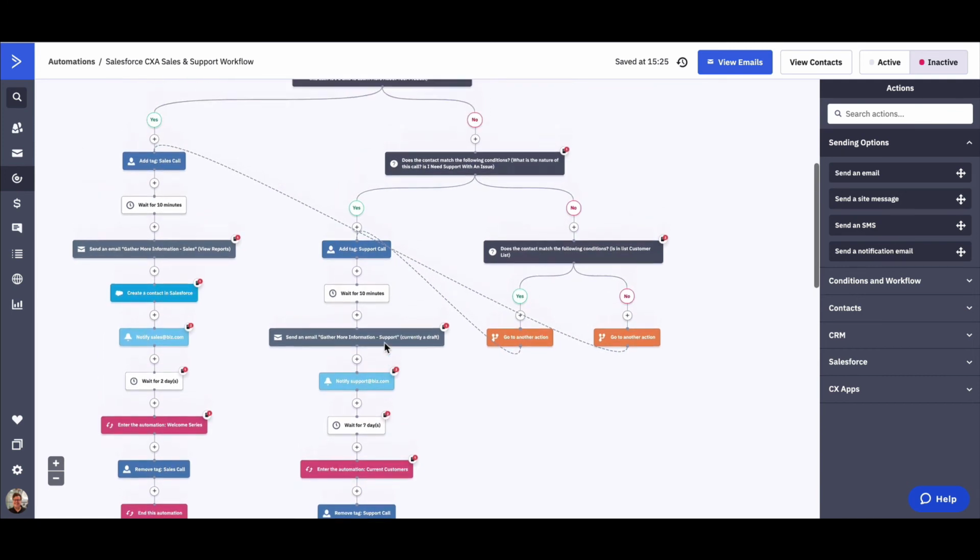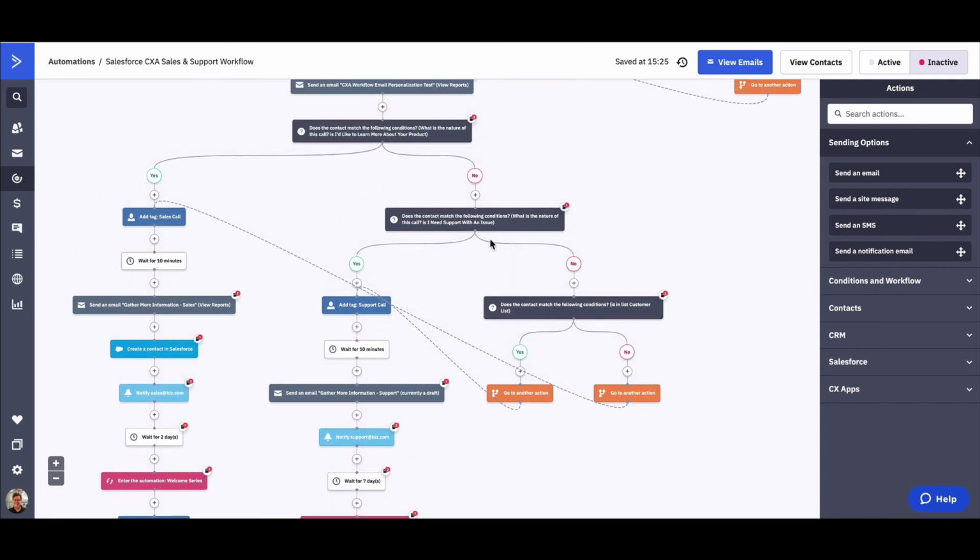Now, if their answer to our routing question was other, we're going to once again check to see if they are in our current customer list. If they are, we will send them down our support path. If they are not, we will send them to our sales team.